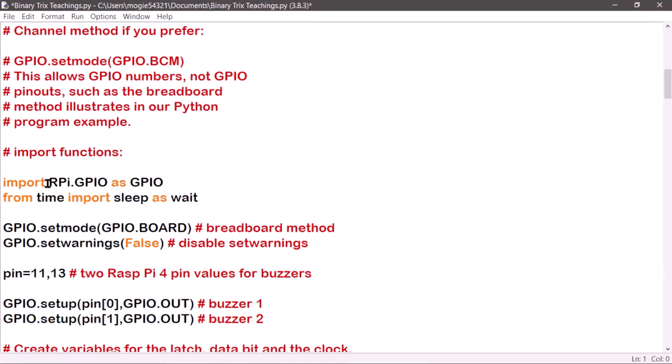You've got your import of the module as GPIO. They're modules that have built-in functions inside them, but they're modules, okay? From time, that's a module. Import sleep as wait, as I told you.